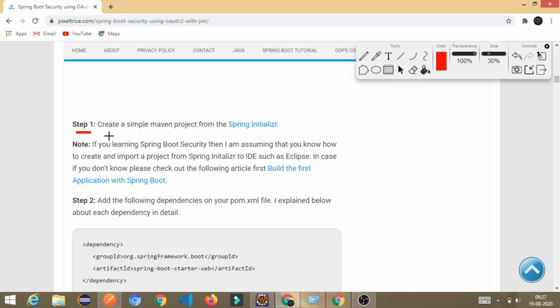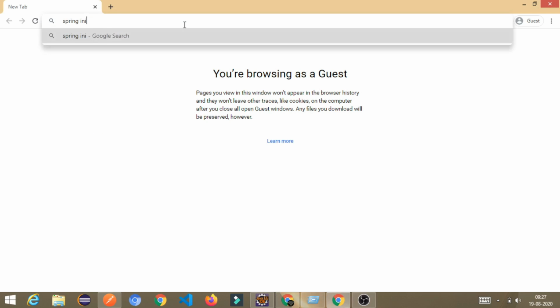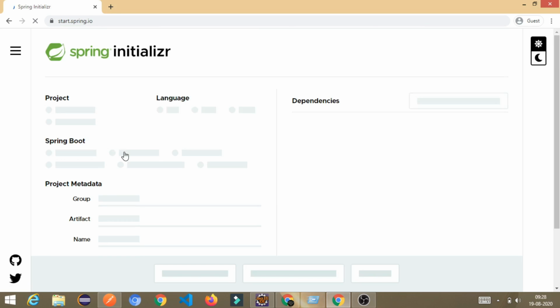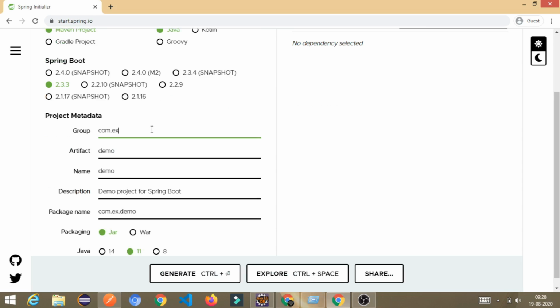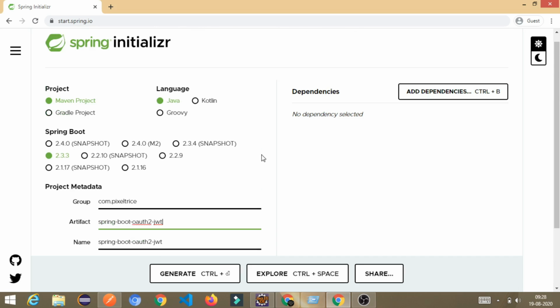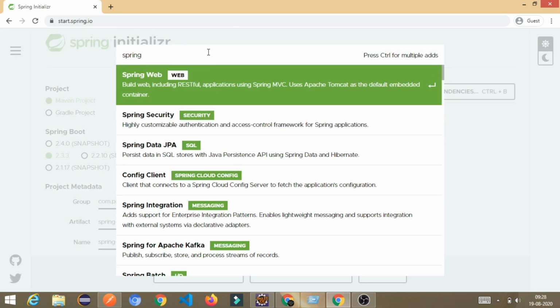The very first step is to create a Maven project from Spring Initializr. Just go into the browser and type Spring Initializr. Go there and give the name, group name, and artifact ID. Leave everything else as default. Just add the required dependencies. The first dependency we require is Spring Web.